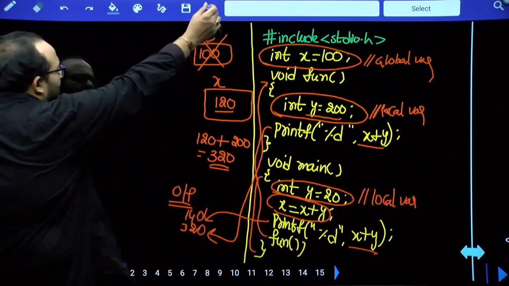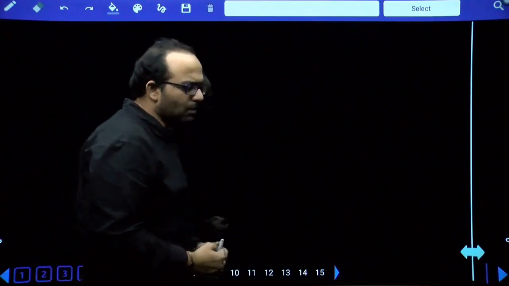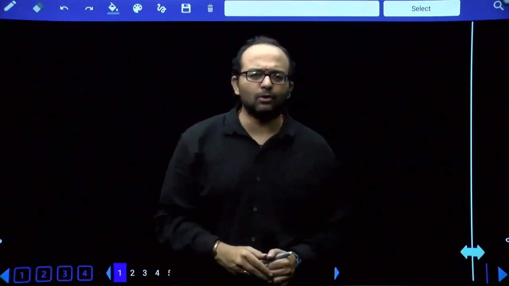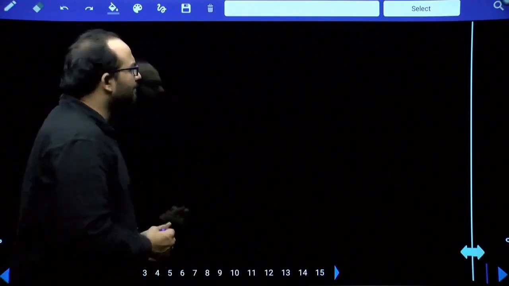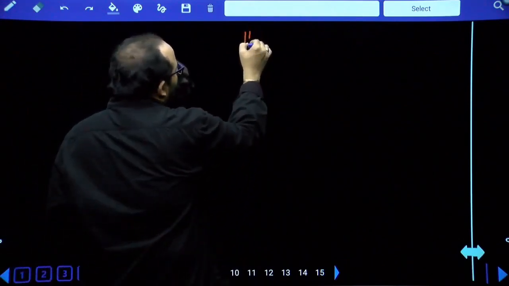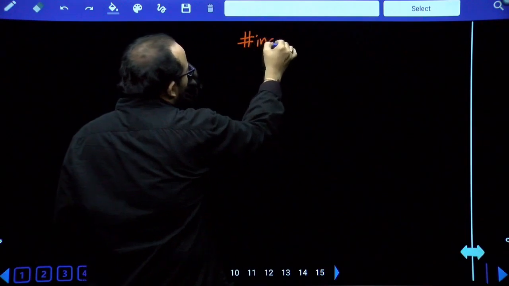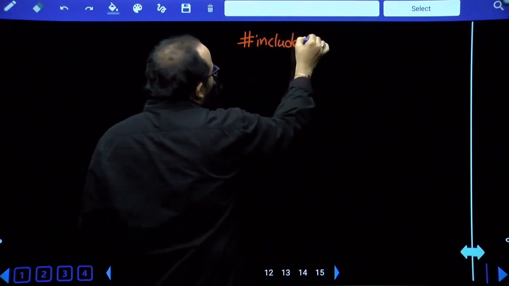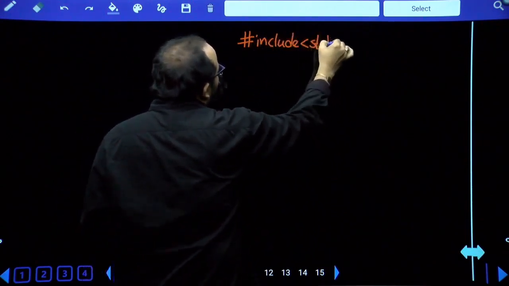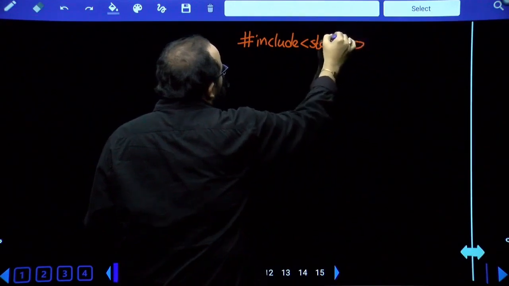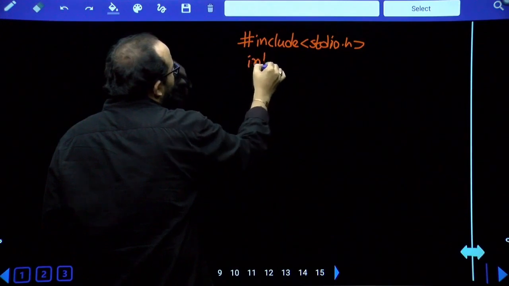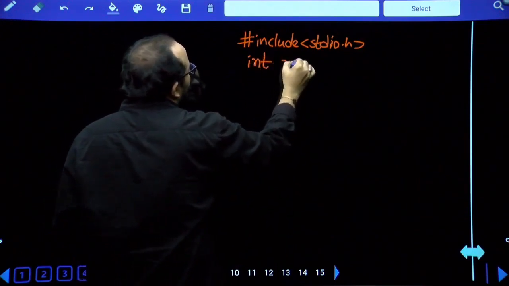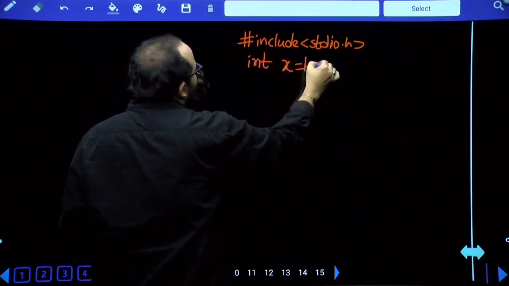Now we'll consider one more example. With the same name used for a local variable and a global variable, what happens in that case, we will see now. So consider including the header file first, stdio.h. Now int x equal to 100.